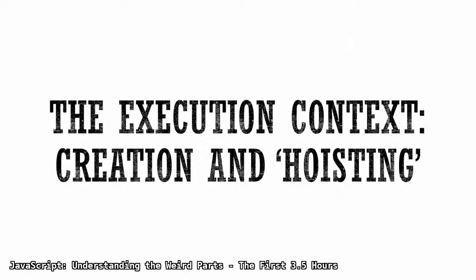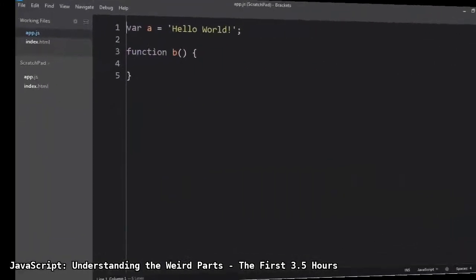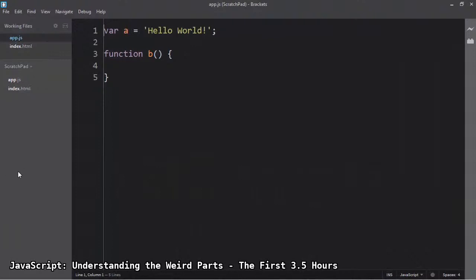So we've seen how the JavaScript engine is wrapping our executing code in an execution context. But there's an important aspect, one of those weirder parts of JavaScript, that we need to understand. And to understand it, we just need to dig a bit more into what the JavaScript engine does to create an execution context. So this is the execution context, creation and hoisting. To start with, let's look at a phenomenon that happens in JavaScript that people find surprising and perhaps a bit confusing. I have my simple variable here, a, and my function b.